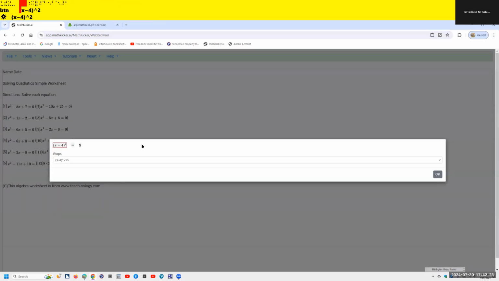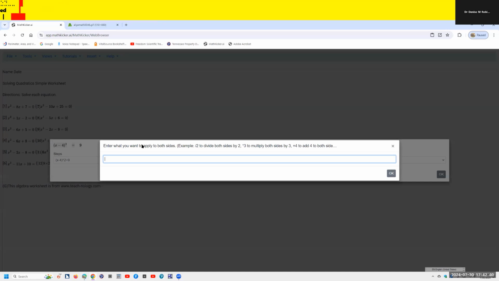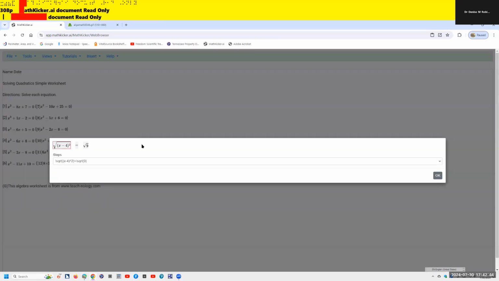Okay, we're moving through this pretty nicely. Now we need to go ahead and take the square root of both sides. Once again, Alt B, and this time we're going to use the letter R for radical. So Alt B to both sides. Enter what you want to apply to both sides. R for radical, 2. Square it. Enter. Expression section. Square root of x -4 2 button.